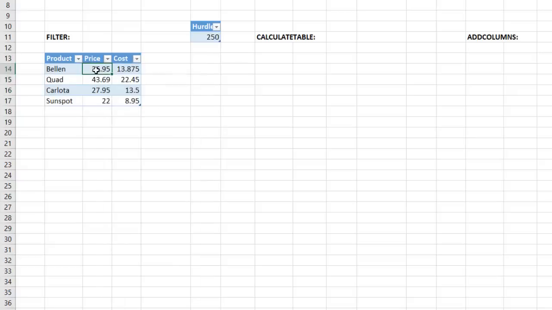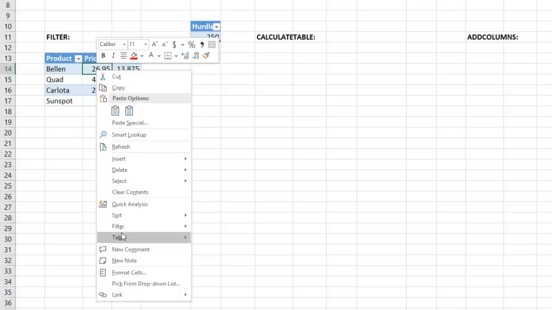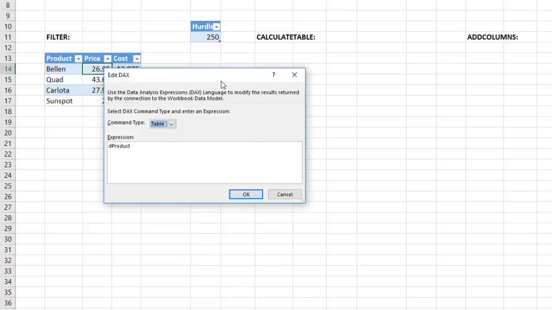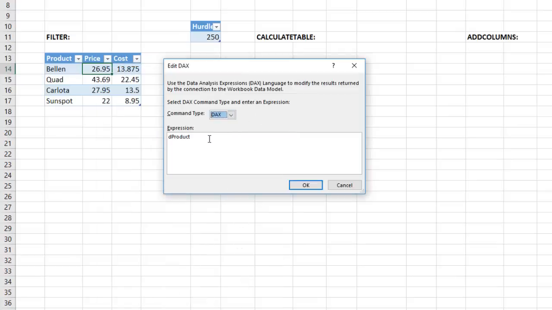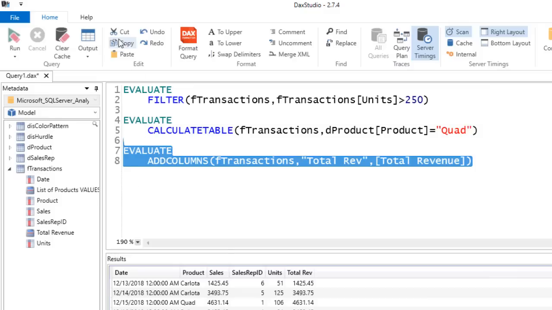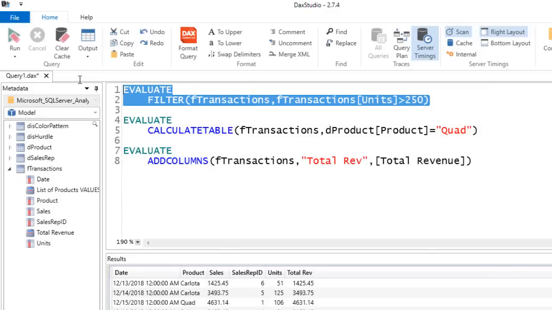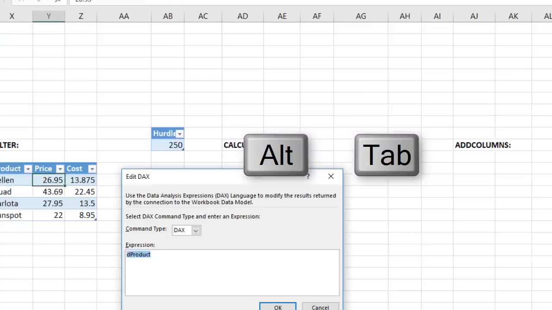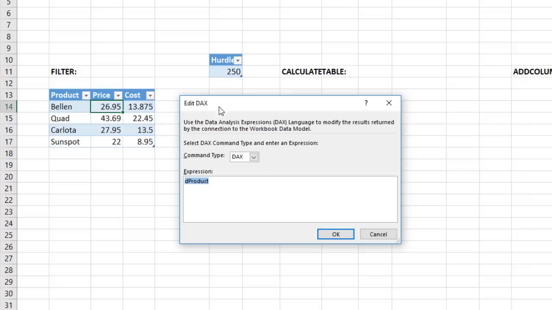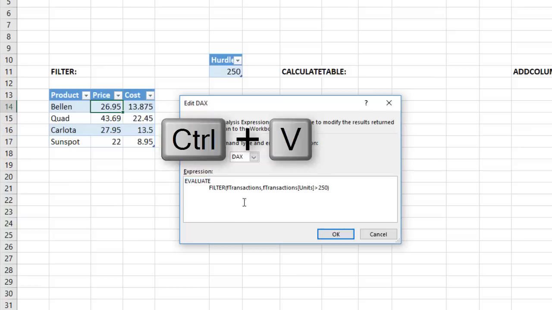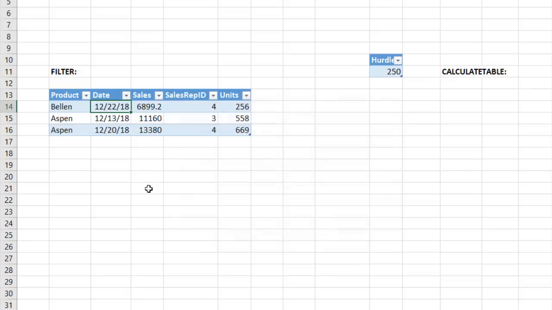Now, because I used existing connections, I can right click down to table, and there's a new option available called Edit DAX. I'm going to change this to DAX. Now I'm going to go back over to DAX Studio, and I'm going to cheat because I need this same code, Control-C. It's much easier to create the code over here in DAX Studio because in this Edit DAX dialog box through existing connections, it's hard to type down here. I'm going to Control-V. Now when I click OK, I have a filtered table that is looking into the data model and pulling data out.